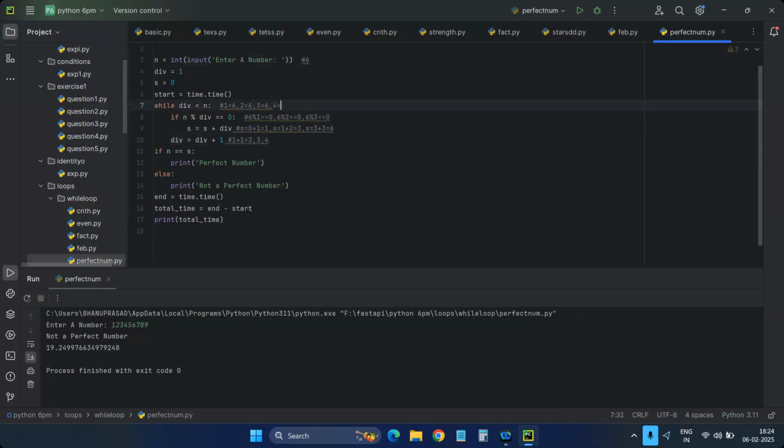4 is less than 6. True or false? True. 6 modulus 4 equal to 0. True or false? False. So it will not enter into this if condition. So no addition is going on here. What will be my div value now? It is just not entering this if condition, but the increment will be done in the while loop.